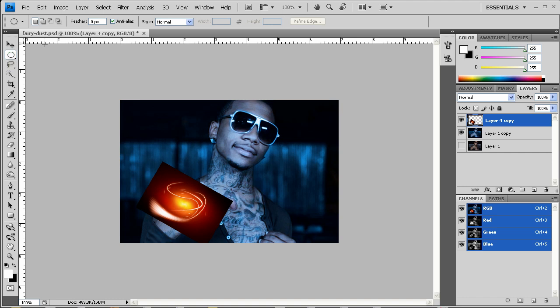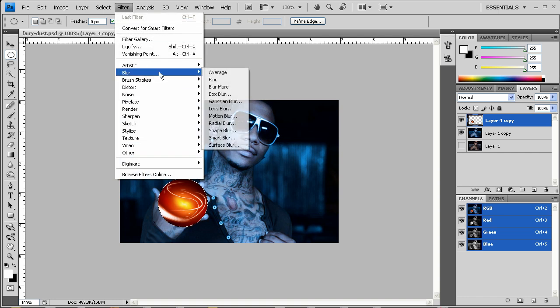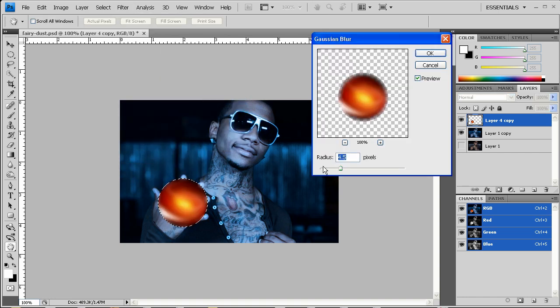I then want to grab my circle tool, click from right in the center and drag about like that, Control I to invert that selection, delete that, and then go to Filter, Blur, Gaussian Blur. And I just want to blur the edge of it just a little bit.